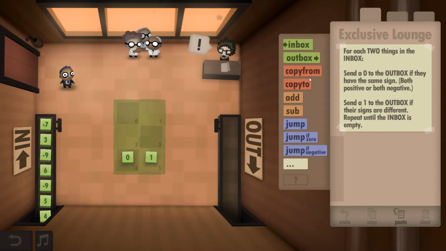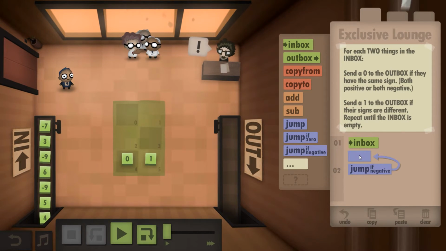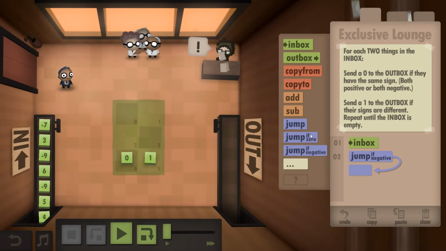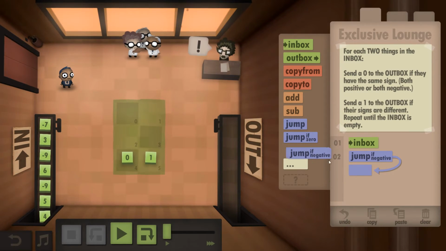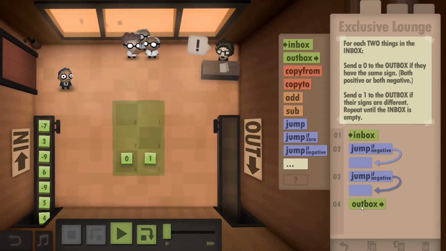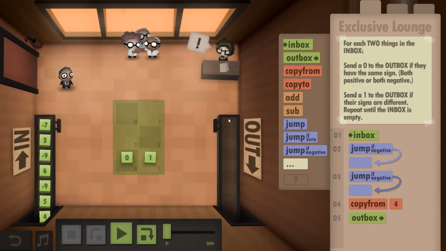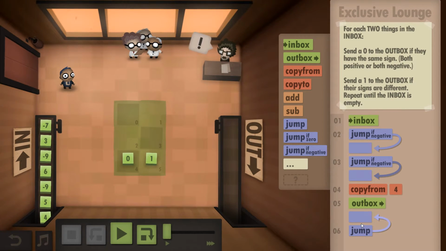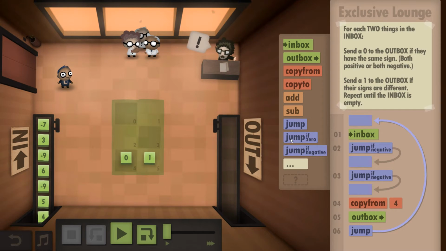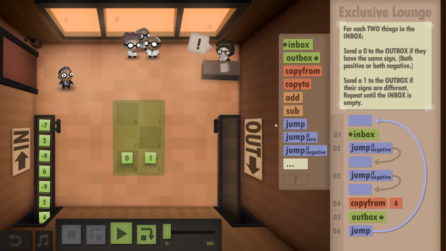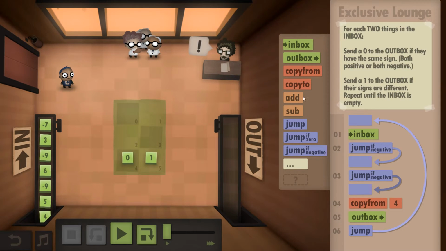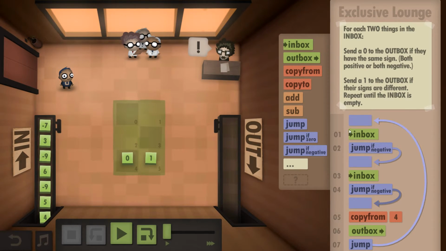And it's clear. Alright, so I go to the inbox. They have the same sign. So this is the very basic. If they're both negative, I get 1. If it's negative, I go here. If that's negative 2, I copy the 4. I go to the outbox.